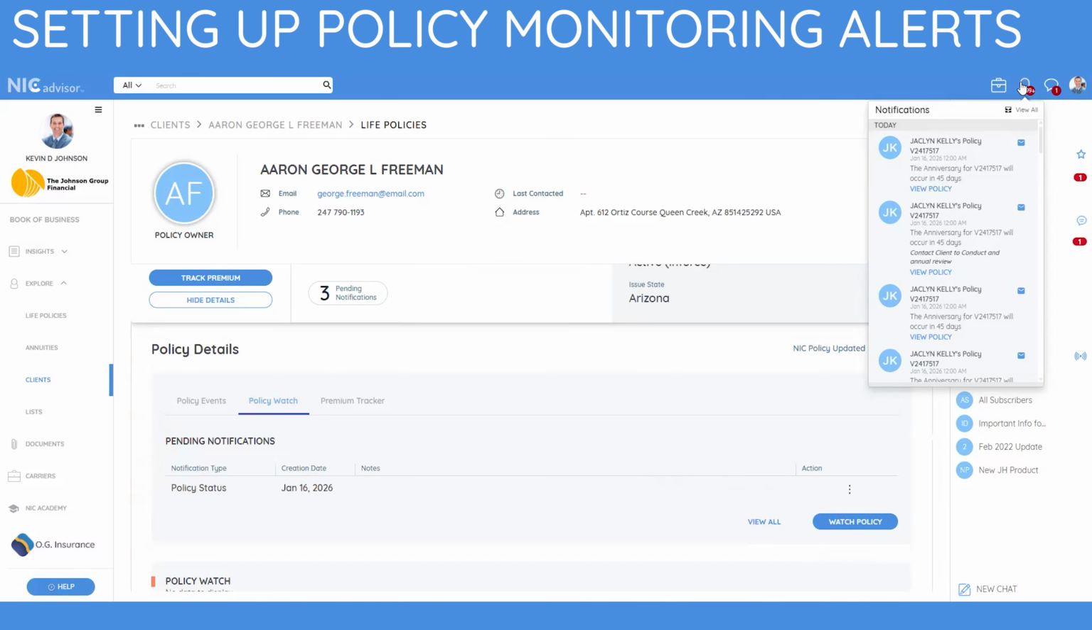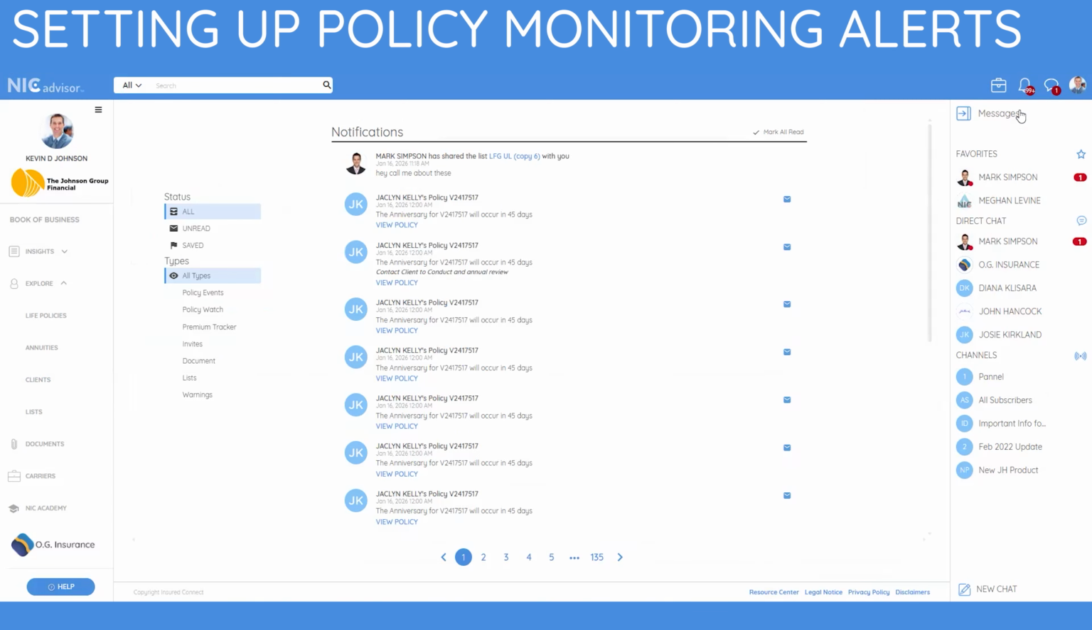Remember that you can get to the notifications dashboard by clicking on the View All button when looking at your notifications. This will bring you to a collection of all of your Policy Watch notifications, along with your other notifications as well, such as your policy events, premium tracker, and plenty more.